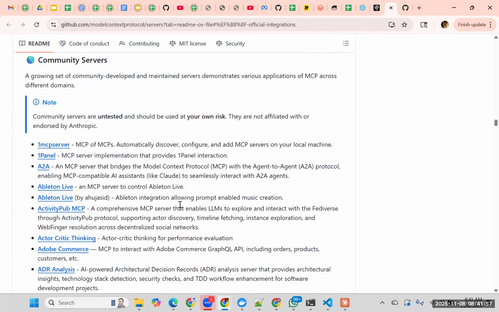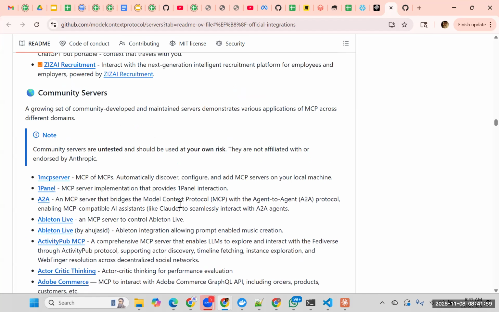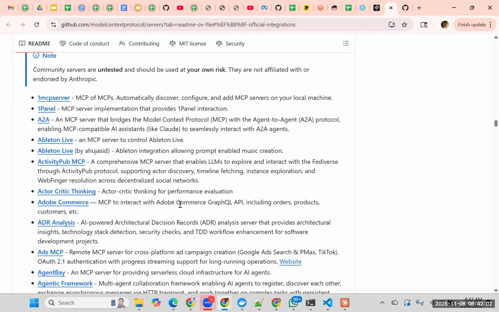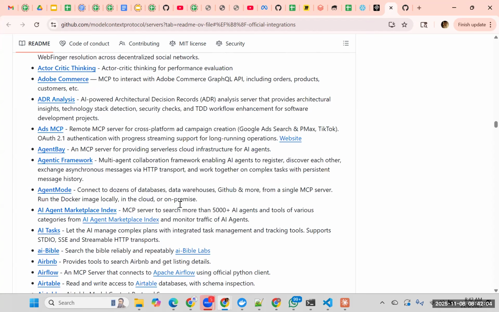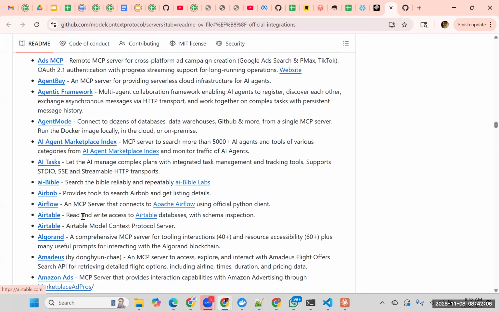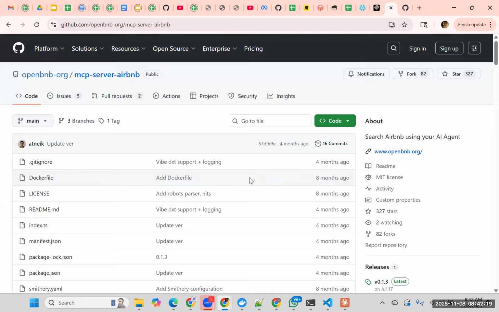Now, the community ones. Those were the official integrations; these are the third-party ones. See here, Airbnb. Airtable is also provided by the community. Somebody like us built an MCP server and put it here so that it can be used.